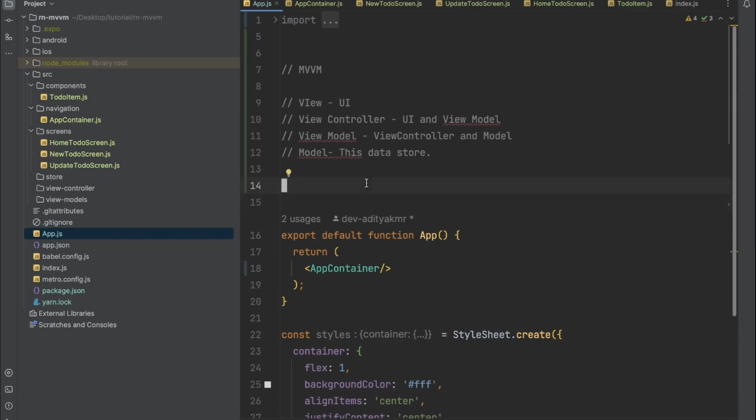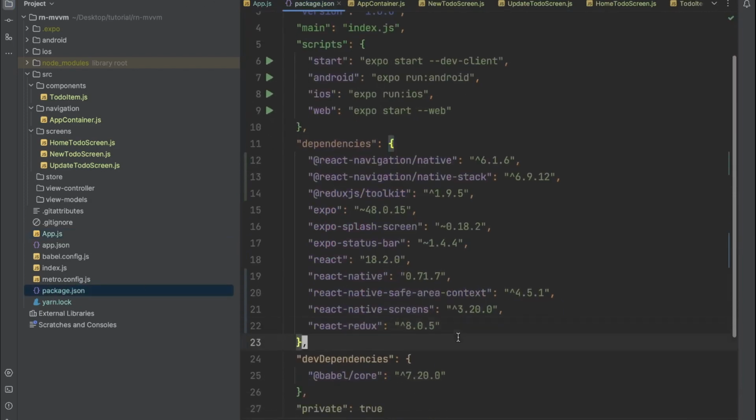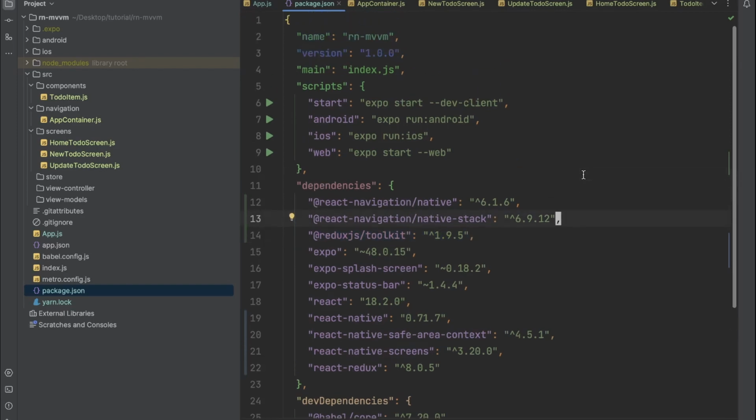And these are the packages that I have installed. One is React Redux, and we are also going to use Redux Toolkit. So all you need to do is install this one, and then you're going to need React Navigation native stack and this React Navigation. You need to install both of them to enable navigation. I'm pretty sure you must be already aware of that.